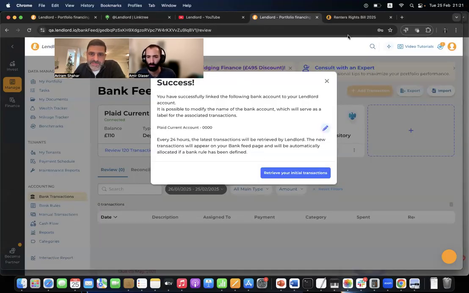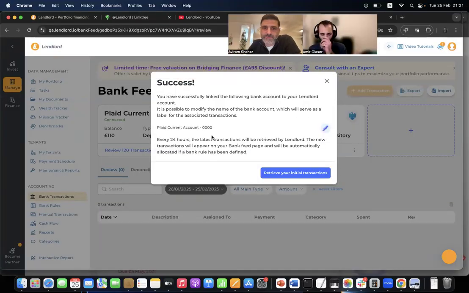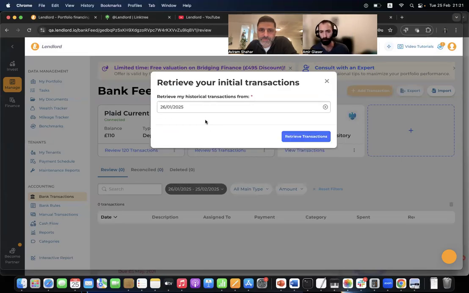You will receive this message that you were able to connect this bank account. Of course, it's a demo account. Then you can retrieve your initial transactions. So now if you want to start maintaining also the historical cash flow, you can retrieve historical transactions. You can always retrieve manually from the three dots.